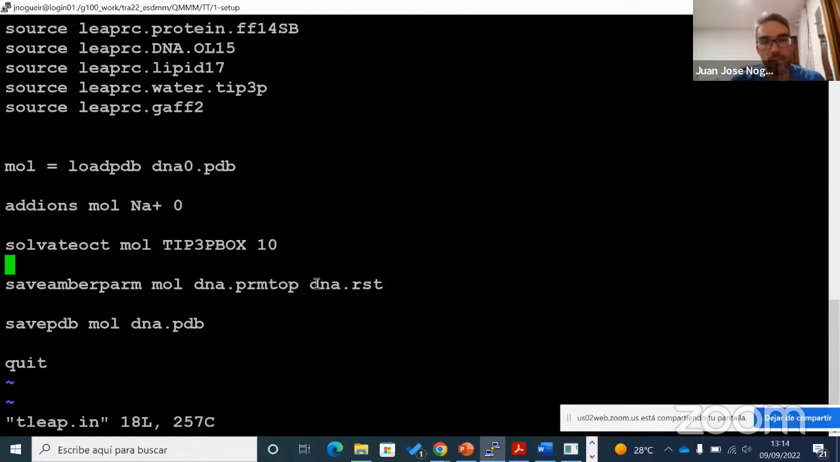And here, by the way, this PRM top stands for parameters and topology. And then we also save this other file, which is called a restart file, which contains basically the coordinates of the system, okay, but in a different format than the Pdb file. We can open it in a minute. And then just in case, this is not needed, but just in case, we also save the Pdb, okay. And then we exit the program.